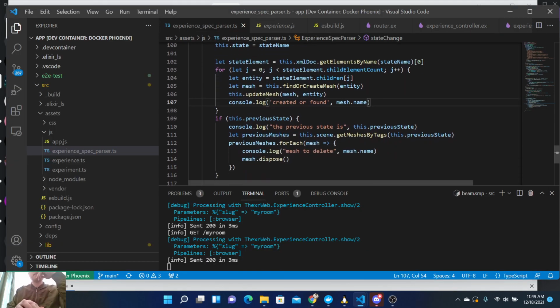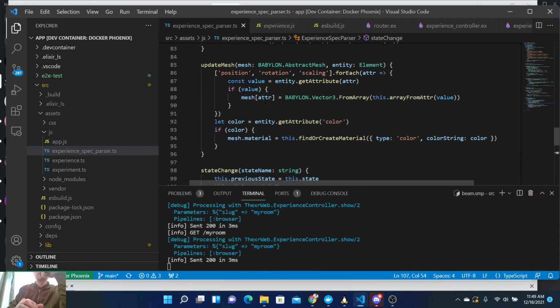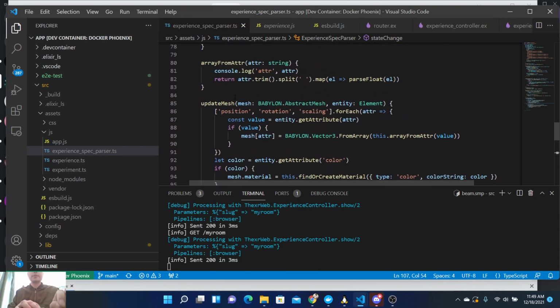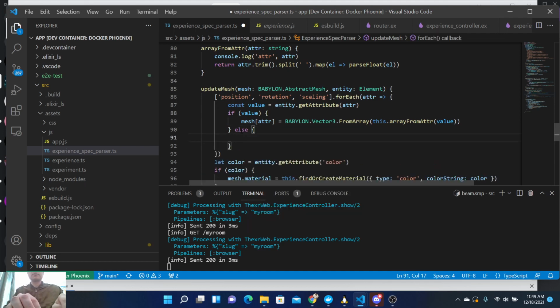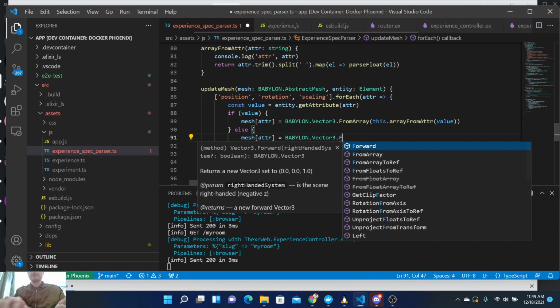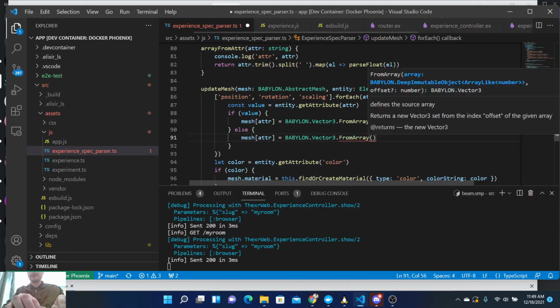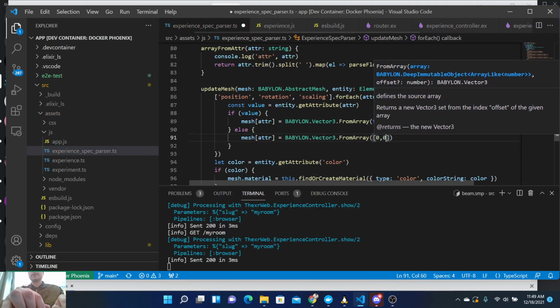Yeah, maybe. What would that look like? So for each, if it has a value, then do this. Otherwise, just set it to 0. Mesh adder equal Babylon Vector3 from array, 0.